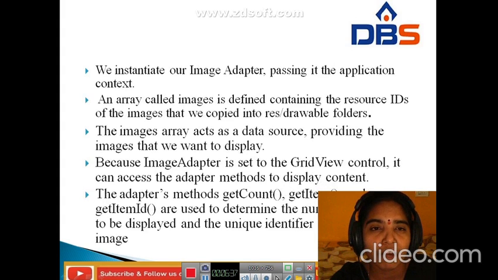Next, we instantiate our image adapter, passing in the application context. In the array called images, we define the resource IDs of the images we copied into this folder. Next point is that the images array acts as a data source to provide the images that we want to display.